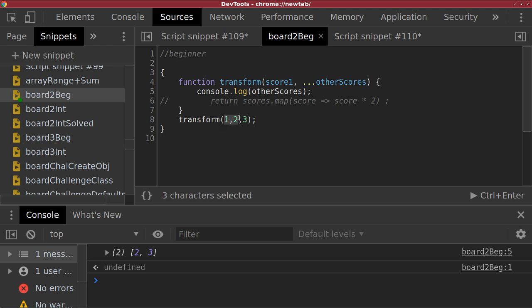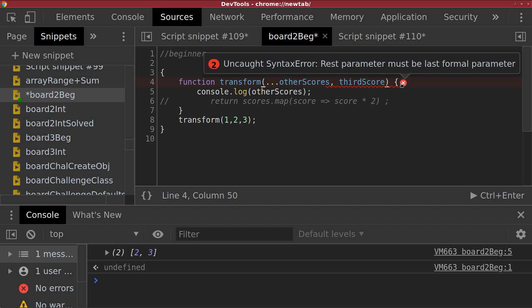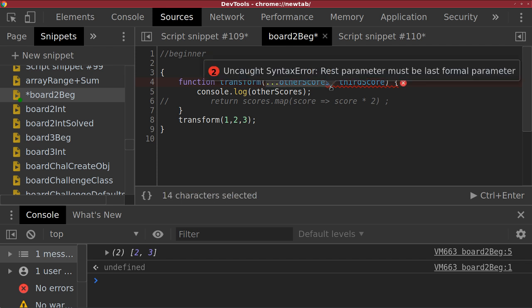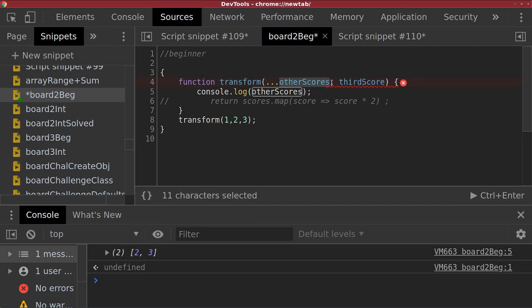If I wanted to gather 1 and 2 and then leave 3 on its own, I could do that, right? Yeah? It's complaining though. Ooh, rest parameter must be last formal parameter. Yeah, so that's a limitation of using rest parameters. It can only gather the remaining arguments. It can't gather up until a specified point and then gather the rest. It's not clever enough to do that at this stage.